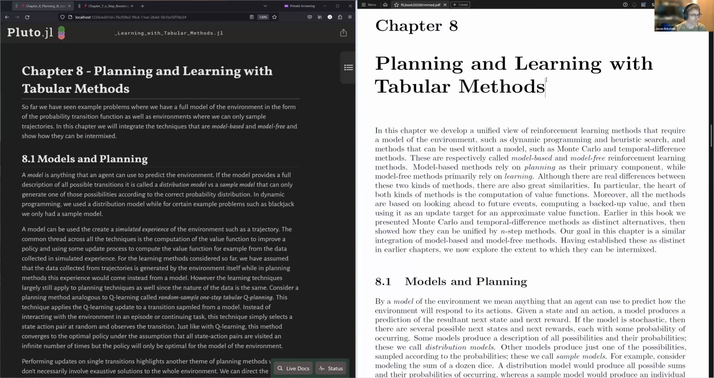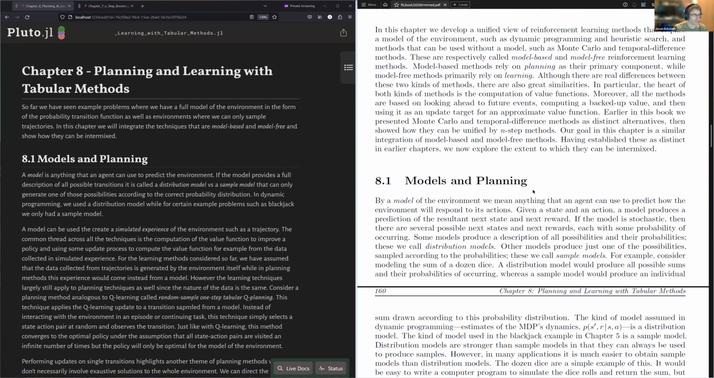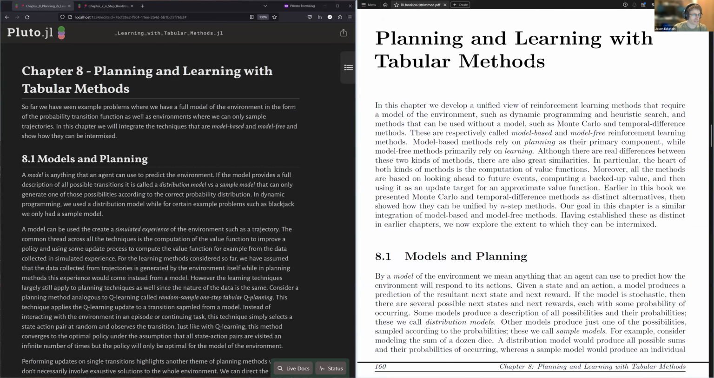Now, in this case, we are talking about enhancing previous learning methods with something we're going to call a model, which is going to look very similar to the value estimates, but it'll be obvious when we get to this.